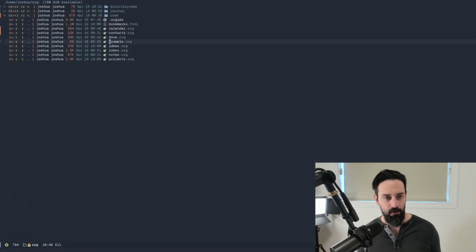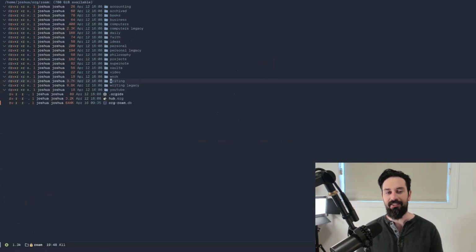I'm going to go back to my org directory here. I'm going to go to the org Roam directory. This is where literally all of my notes live. If something is significant enough that I keep a note of it, I bring it into here. And what org Roam actually is, it's kind of a clone of Roam Research, if you're familiar with it.